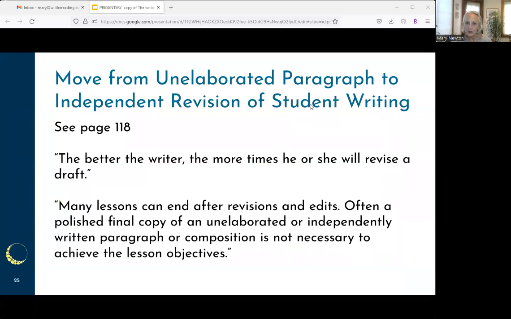So as we move in our classrooms from using these unelaborated paragraphs that have been put together by someone, not the student, we want to move toward independent student revision of their own writing. A couple of quotes here from page 118. The better the writer, the more times he or she will revise a draft.